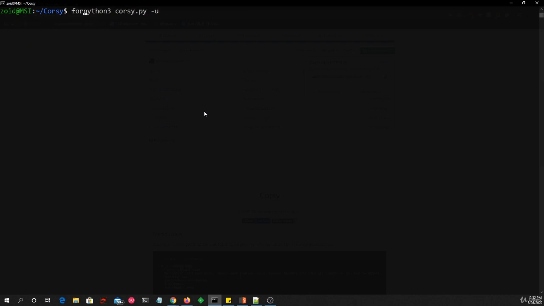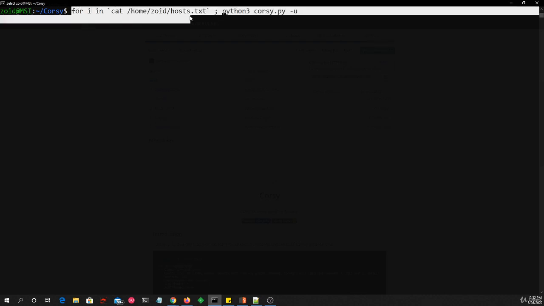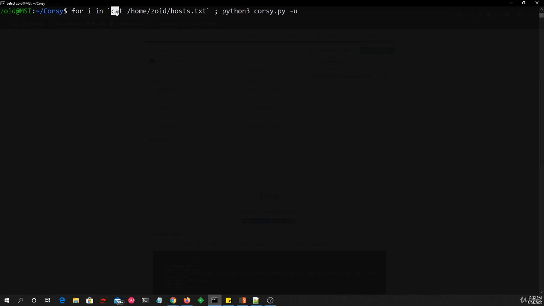You can use a for loop, and it's going to iterate line by line over a file of hosts. So we're going to use for i in, where i is the variable, and we're reading a file, say home/zoid/hosts/hosts.txt. This is a standard for loop in Bash, and it's a way to read a file through standard input. It's going to cut out each line and store it in a variable i.